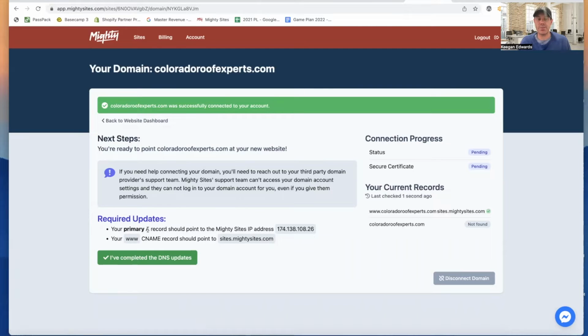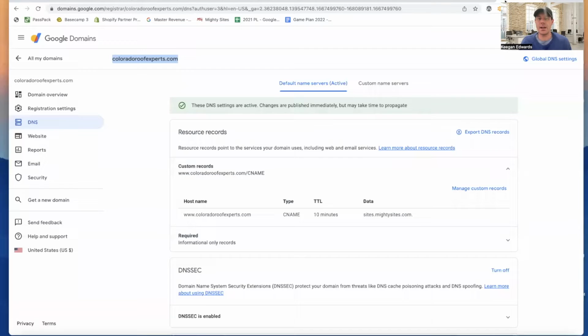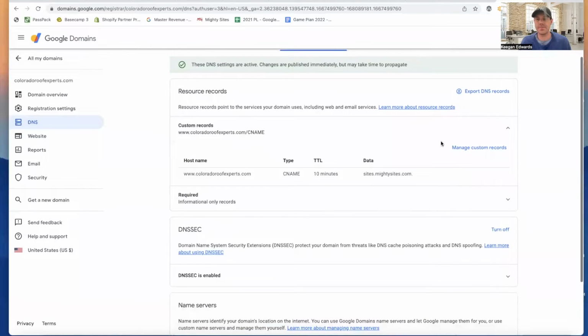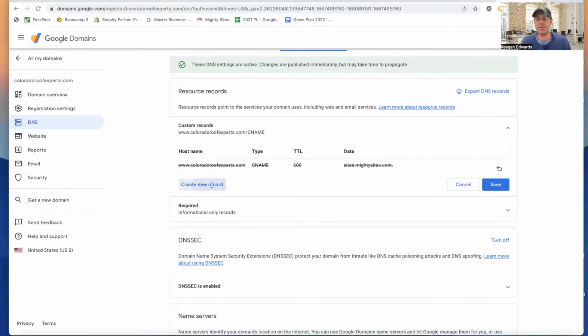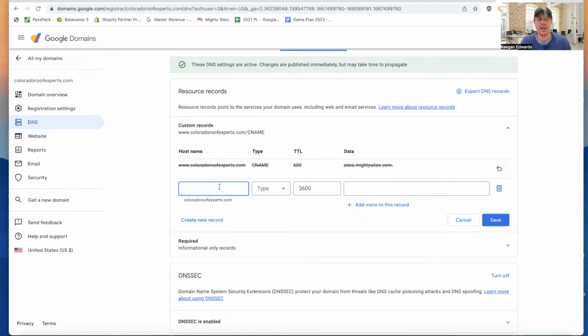First, I need to have my primary A record point to the Mighty Sites IP address. So I'm going to copy this IP address here and go back over to Google Domains, manage custom records. And you can see here, I'll delete that to do it all from the start, create new record. So first thing, the primary A. So I'm going to put this as A record. I'm going to make this go as fast as I can, which is 600 seconds. And I'm going to paste in that IP address.